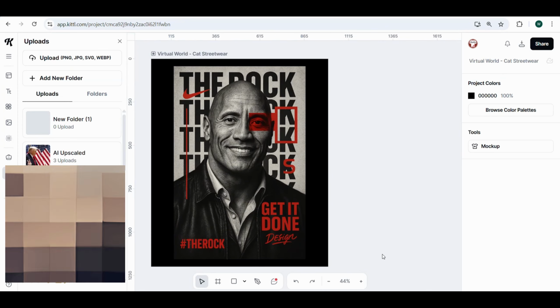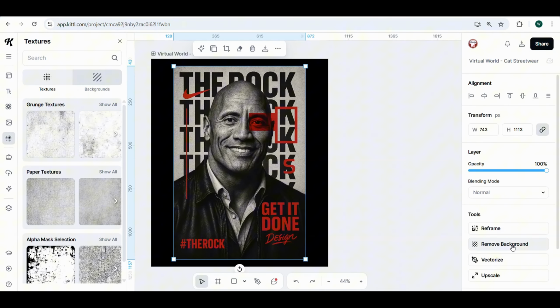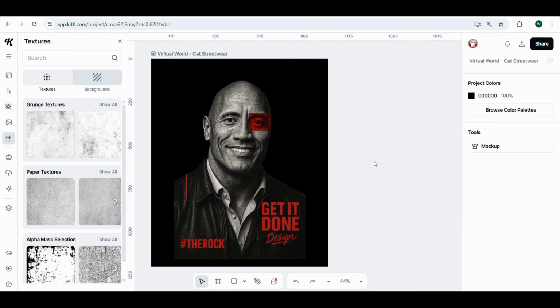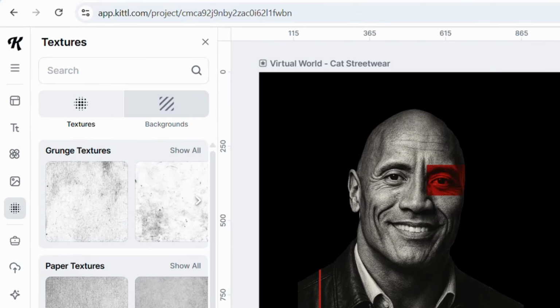So now let's press on the remove background button. Select your image and press on the remove background button, and as we can see, Kittl did a great job removing the background from the image.